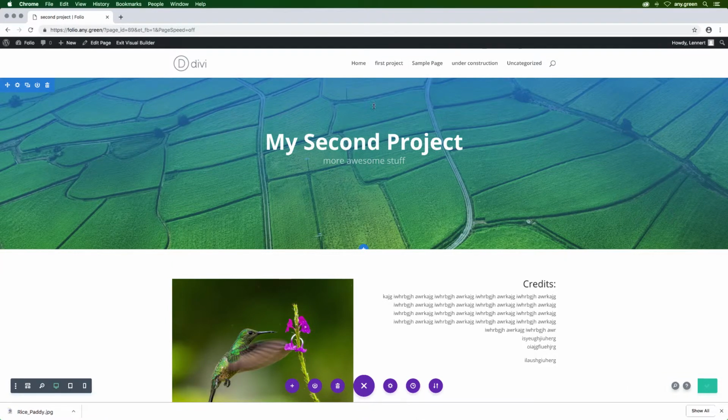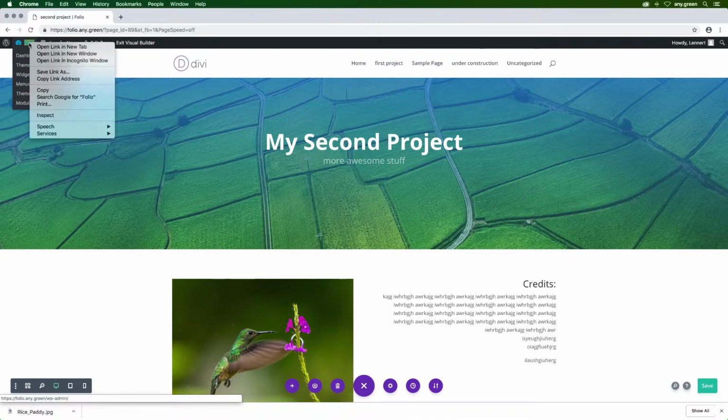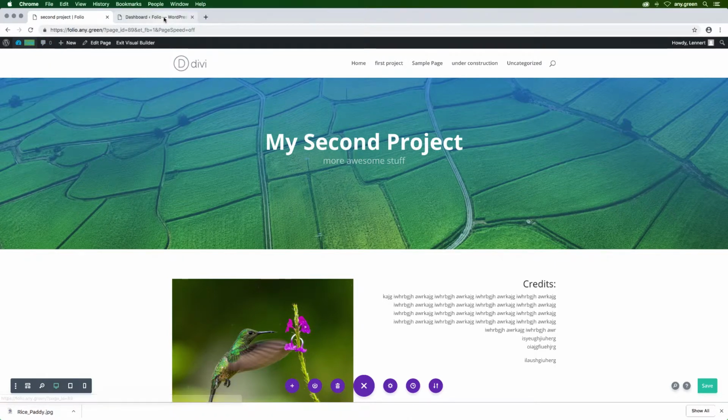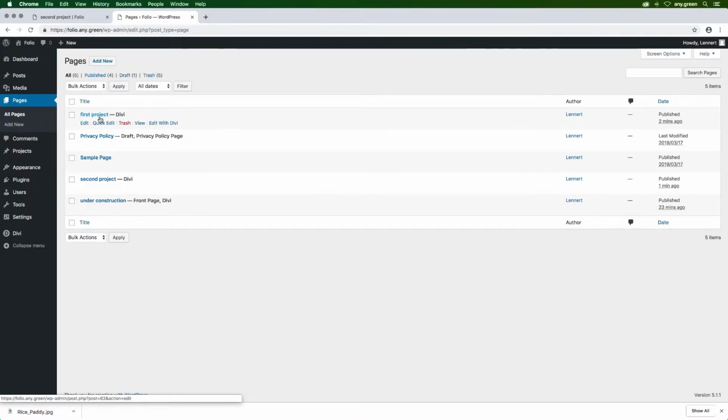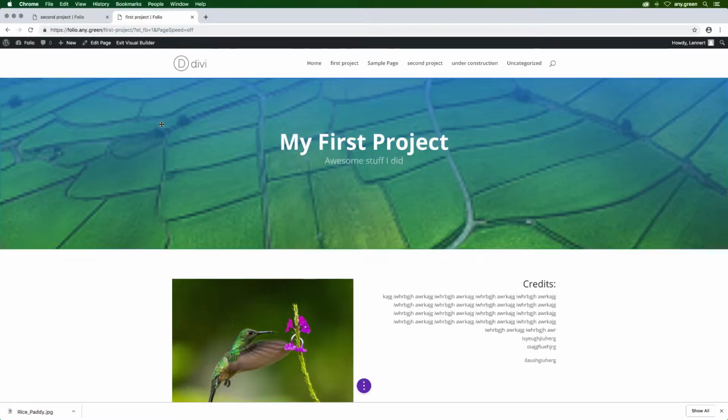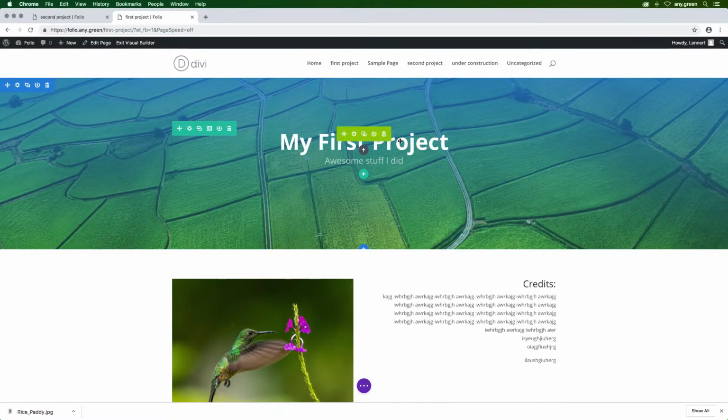Then I will open up in a second tab my previous page that I built. I hover over the name of my website, I right click and I say open link in a new tab. In here, I will then go to my pages and will open up the first project. I will click on edit with Divi. And you will notice that it still says my first project, awesome stuff I did, but now the size has changed and the transparency of the text has changed.